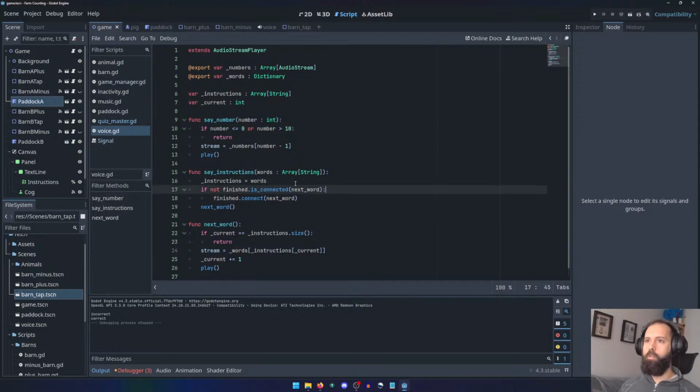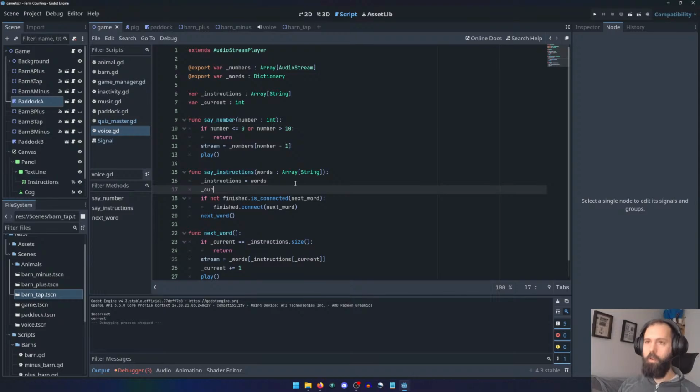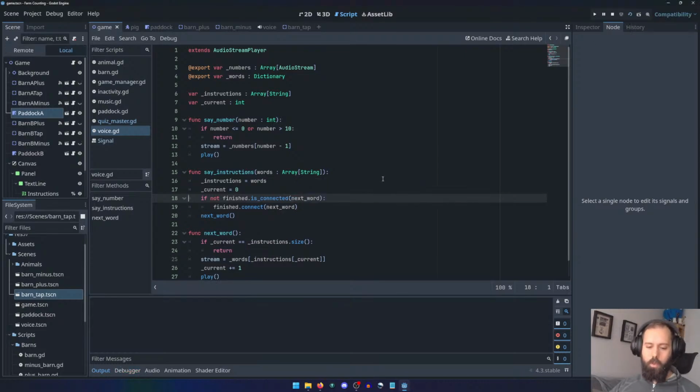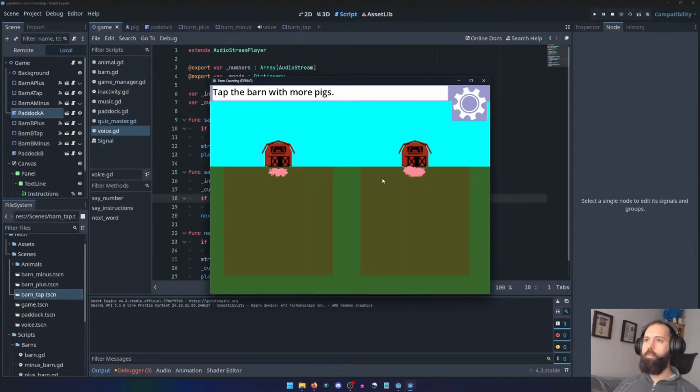Oh, I know why. I never reset the value of current. That's why it only worked once. Tap the barn with more pigs.